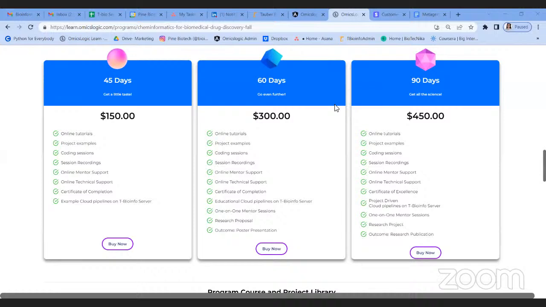So in the 45 days, you will be able to just complete the training program. But in 60 days, as you will have some more time, you can meet the mentor, clarify your questions, and also discuss your research question that you would like to work on, and design your research hypothesis with the mentor in these live sessions. So it will include more interactions with the mentor. And then the 90 days access is the advanced level subscription type. You will be able to complete a research project along with the training part as well.